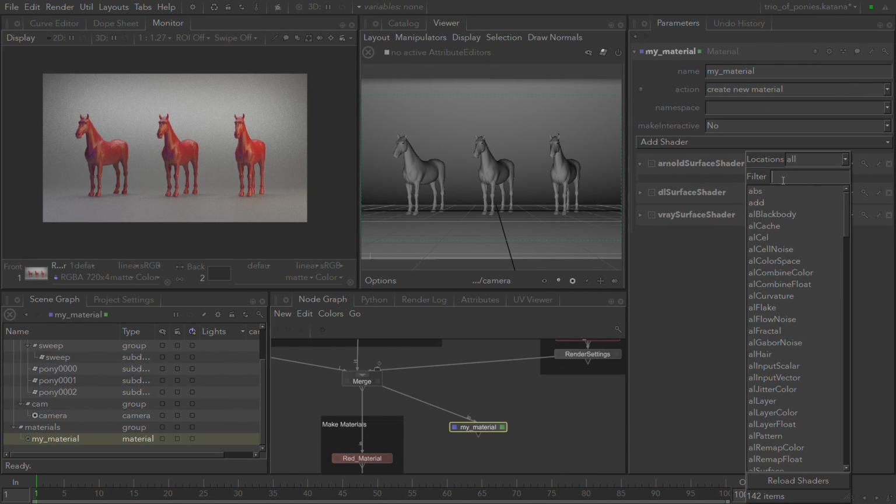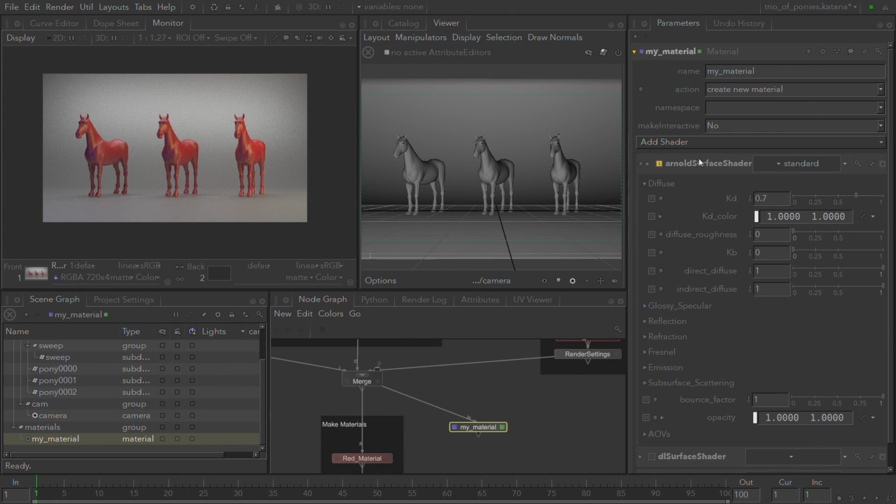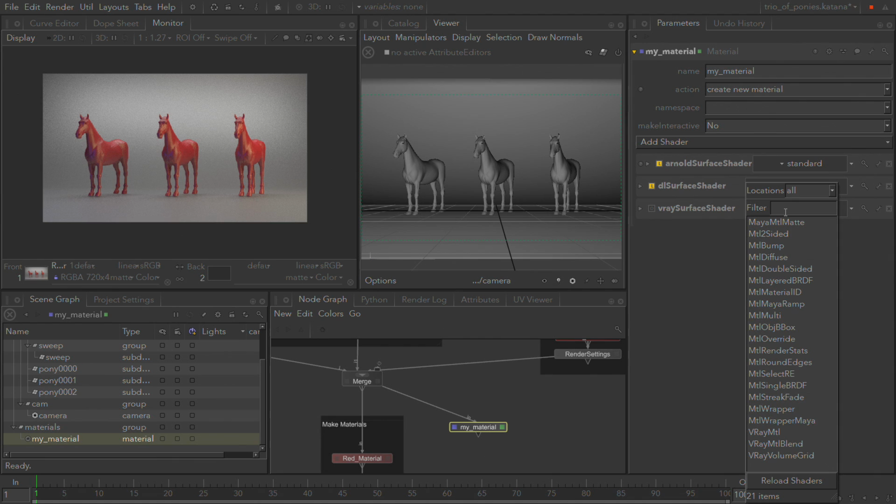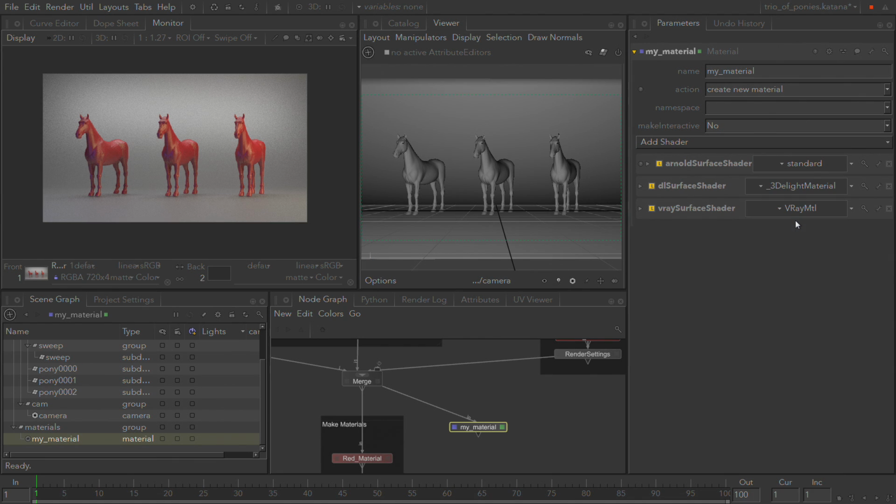And here we could create a standard, a 3Delight material, and a V-Ray material, and all these are being carried by this my material scene graph location. So if this was assigned to one of these three horses, I could literally flip between the different rendering plugins, as long as, again, the other corresponding information that's required by each of them is at that scene graph location as well that I render from. Then you can literally toggle through your renderers and generate images.